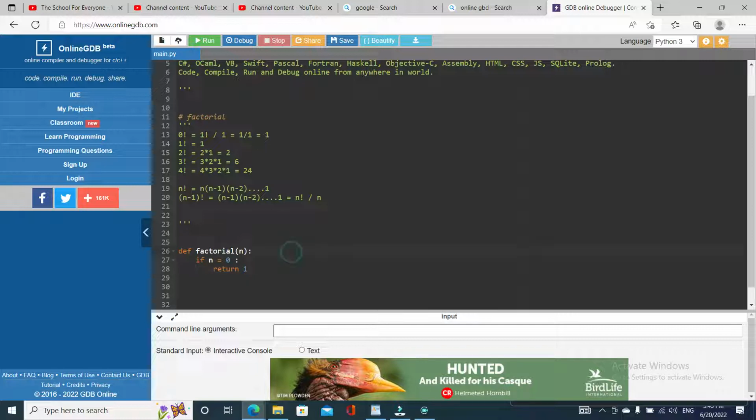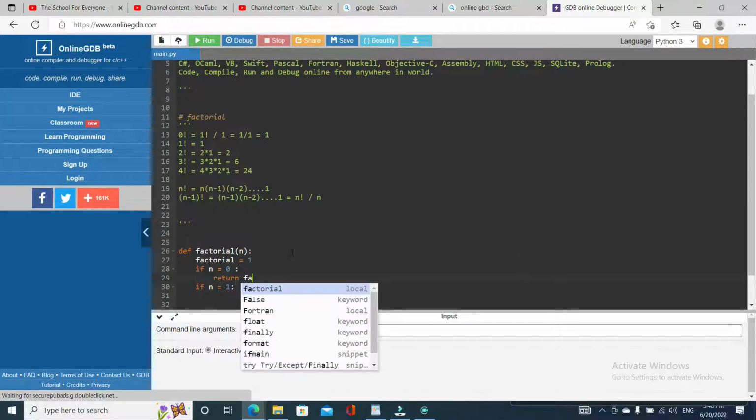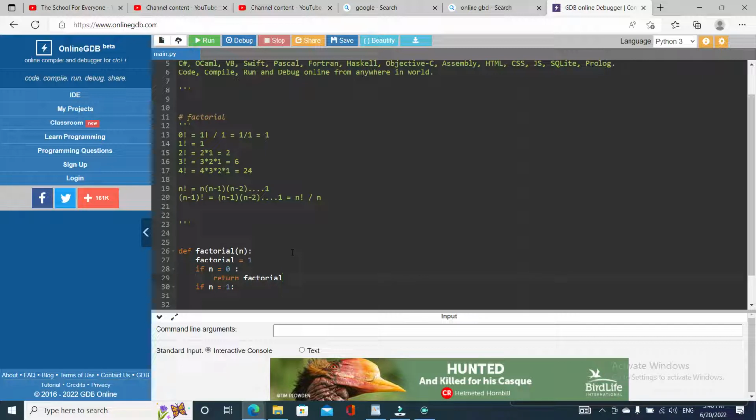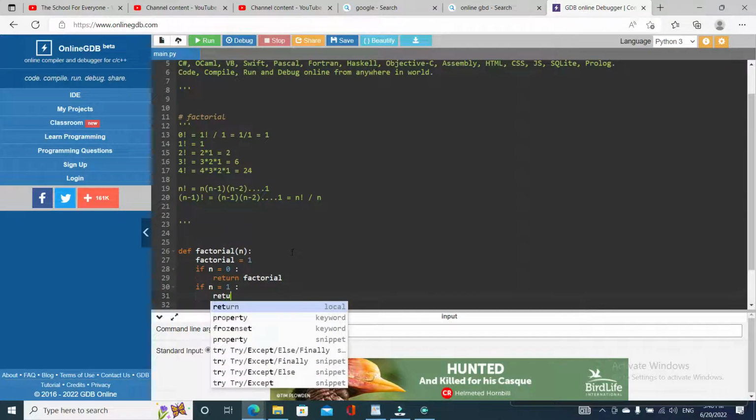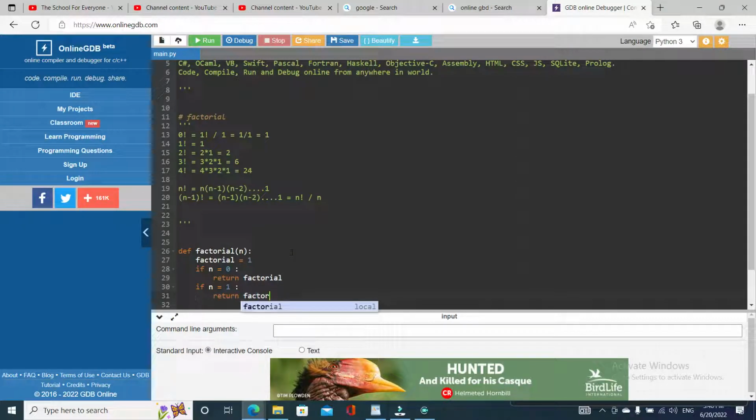And if n equals 1, then we're going to set factorial equal to 1. So with n equal to 1, we return factorial. 1 factorial is still 1, so we also return factorial, because you know 1 factorial is 1, right?